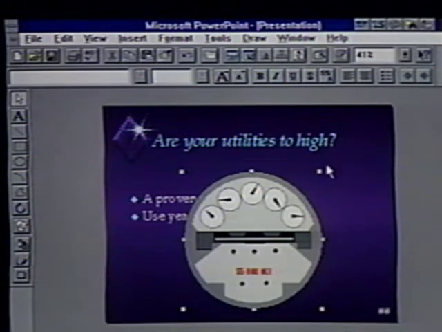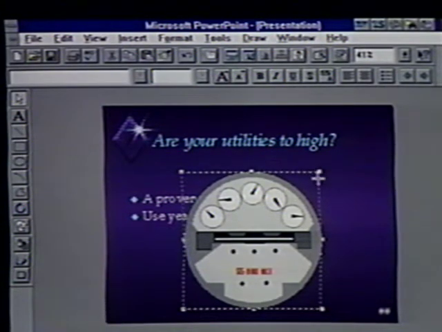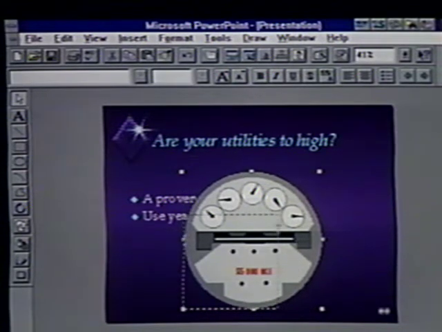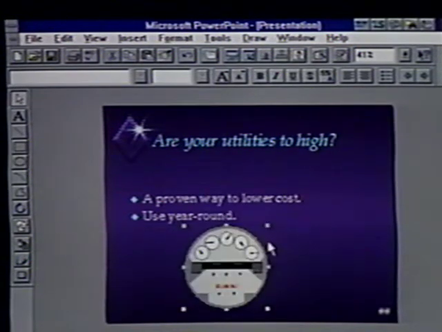We place the pointer on the upper right handle. When we see the cursor change into a double-headed arrow, we drag the mouse down and to the left. When properly sized, we release the mouse.